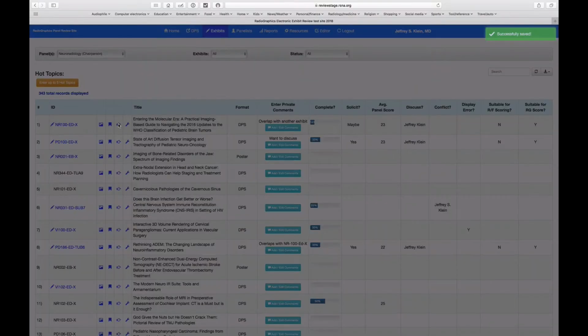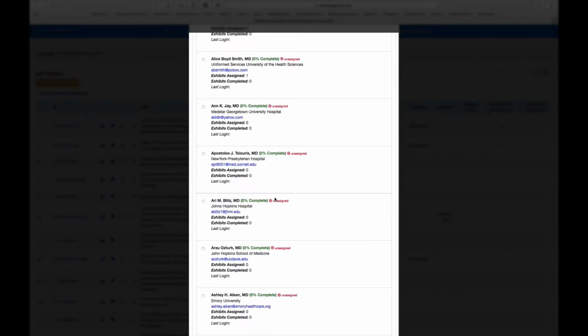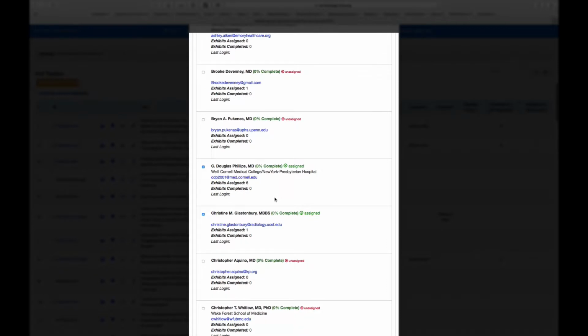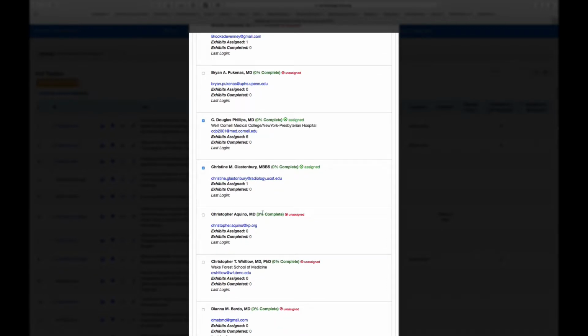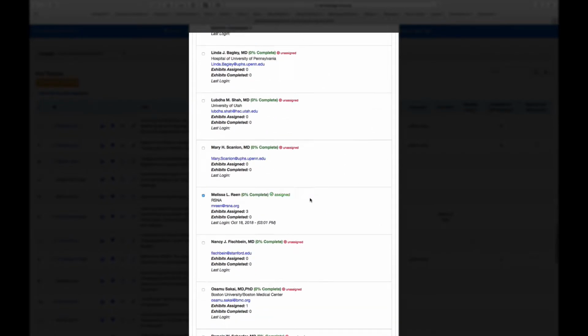The third icon is the Assign Panelists. And again, as previously, it'll load a list of those panelists, and you can assign an additional or different panelists to review this specific exhibit by clicking on their name and then saving.